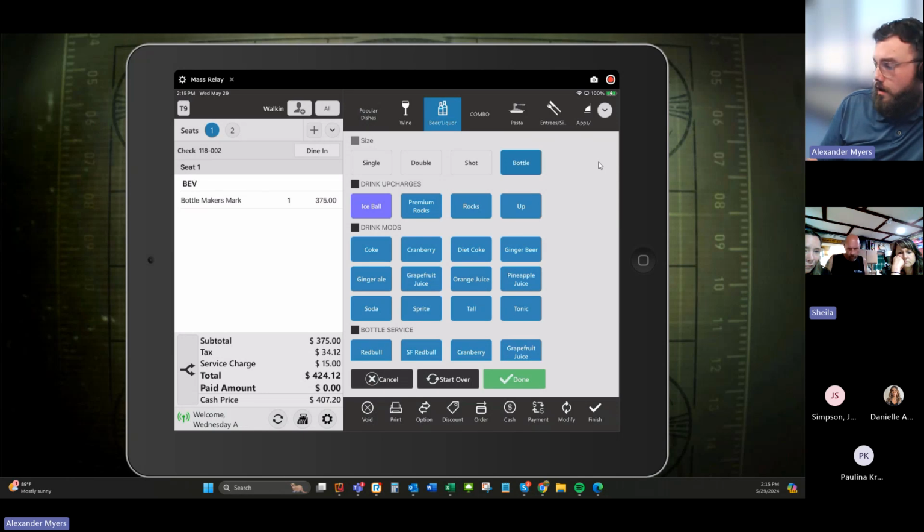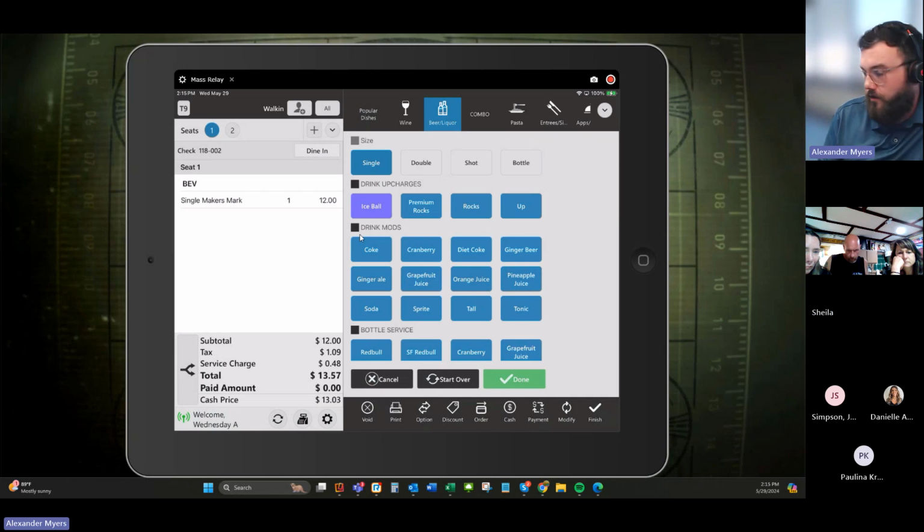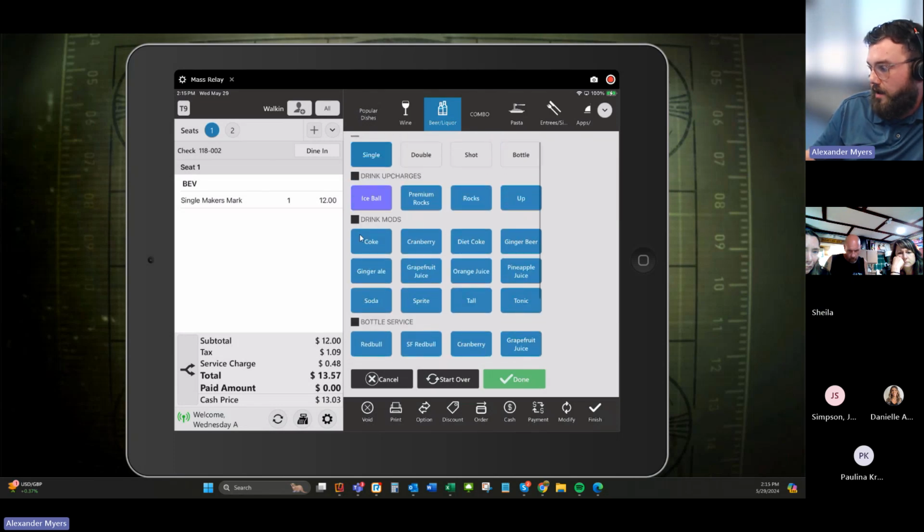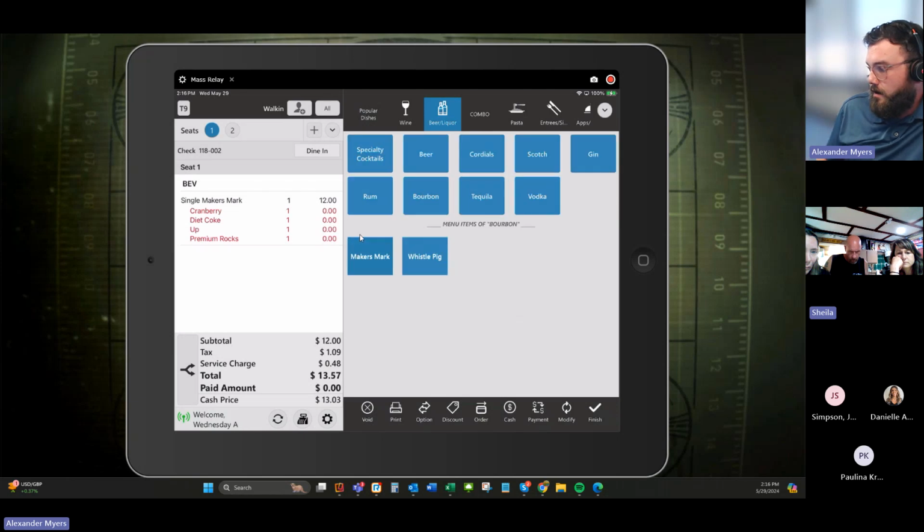For liquor, we have these modifier groups right down here. You can have as many modifier groups as you want to add. I've got the mixers added for you guys. Then you would scroll through, select whatever you need, and you could do an upcharge if you wanted to. And then when you're ready to order it, you just hit done. Now you'll see it right here. These are all the modifiers, and this is the actual menu item itself. Do you have any questions so far?